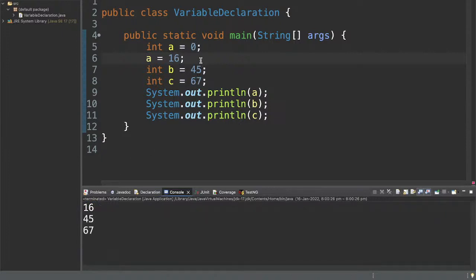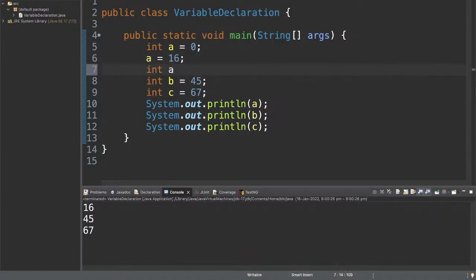And one more thing, in Java we cannot declare two variables of the same name. So I cannot say int a is equals to 78 because it will say duplicate local variable at this time, because a is already defined at line number 5. That's the reason why if I use int at line number 6 for reinitialization, it will assume that I am declaring a new variable. So for reinitializing, I don't need to define any type. Okay, so now we'll proceed.